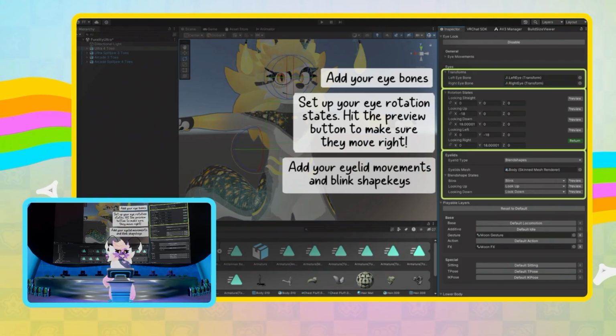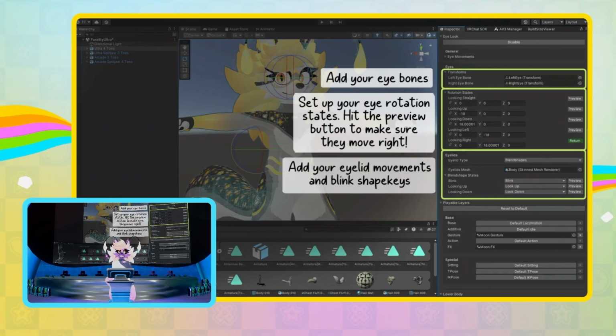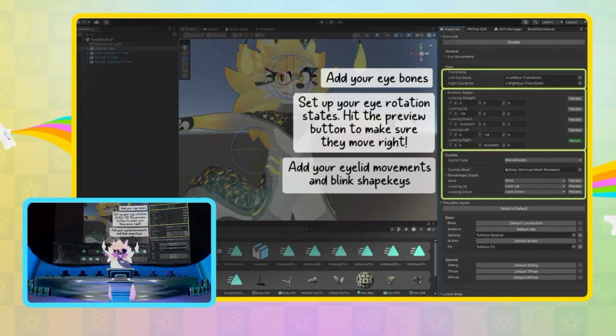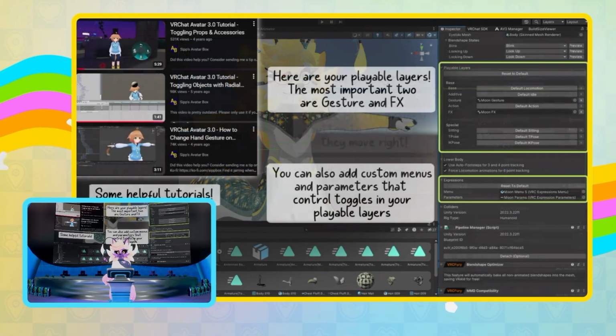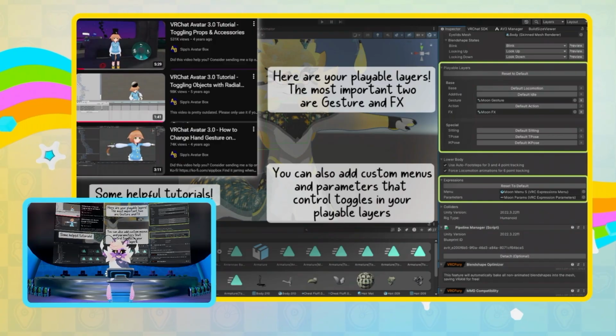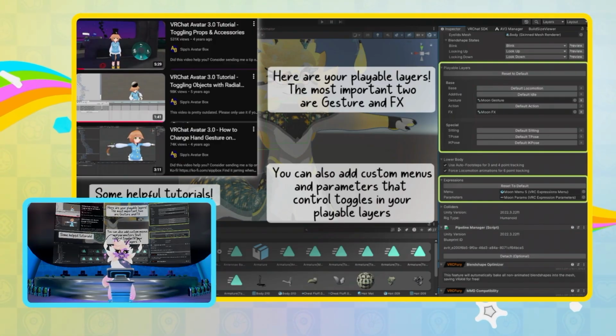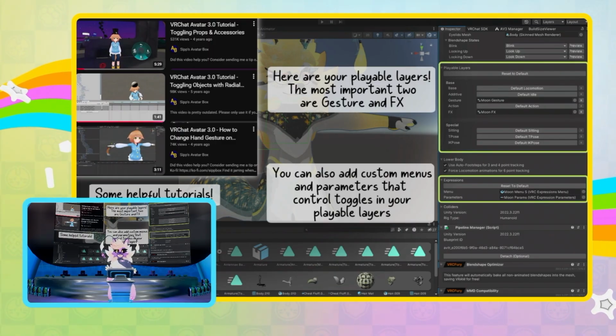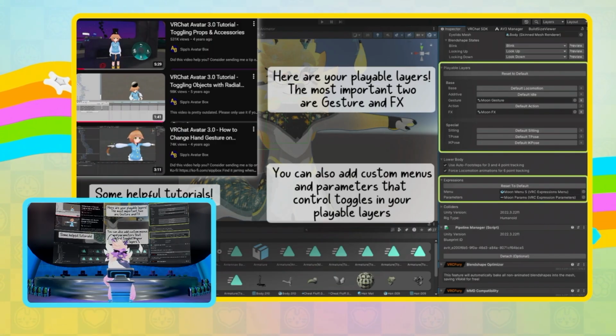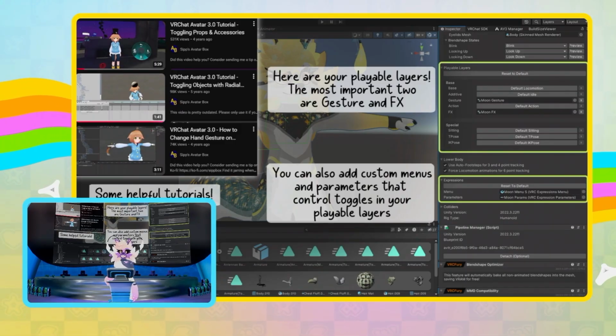Just below the eye rotation states are the eyelids. This is where our blink shapes will go. You can also add eyelid movements with shape keys when you look up or down. Below the eye states are the playable layers. This is where you can add custom animations. The two most important ones are FX and gesture. Hand animations will go into the gesture layer, and expressions and basically everything else will go under FX.